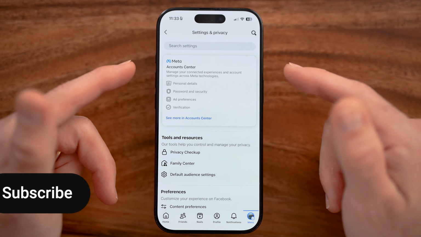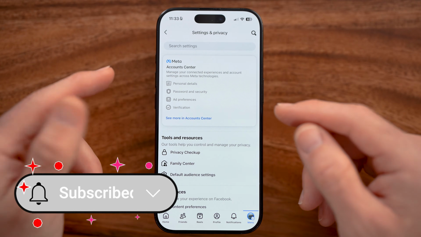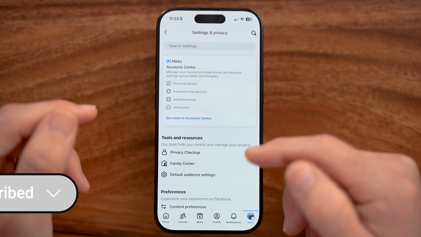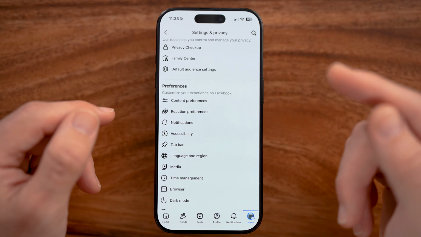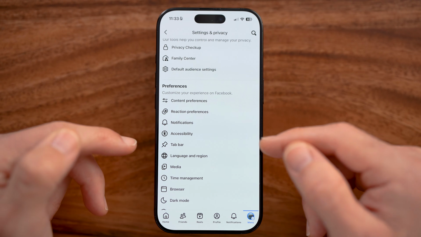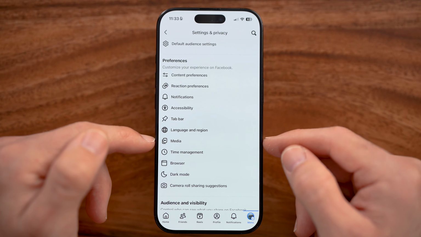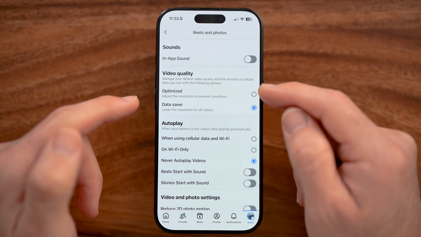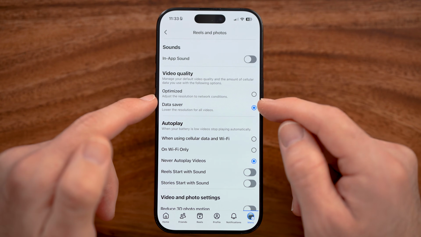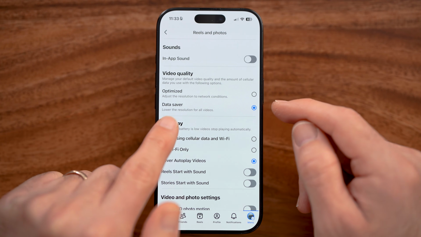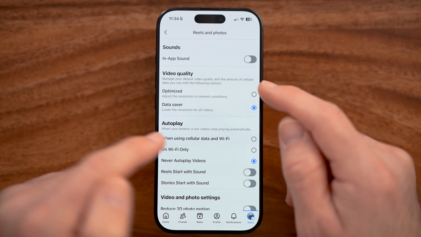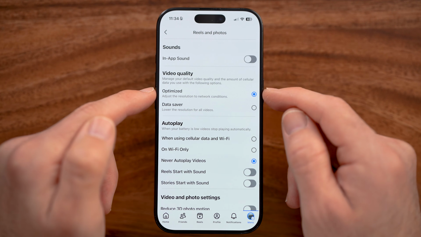Now we can change whether you have high quality crisp videos that you're watching and whether they autoplay or not, essentially by controlling the use of data on your app. So we're going to scroll down and we're going to choose the media option here. And now you can see video quality. If it's set to data saver, you can see lower the resolution for all videos. So we want to switch this to optimize.